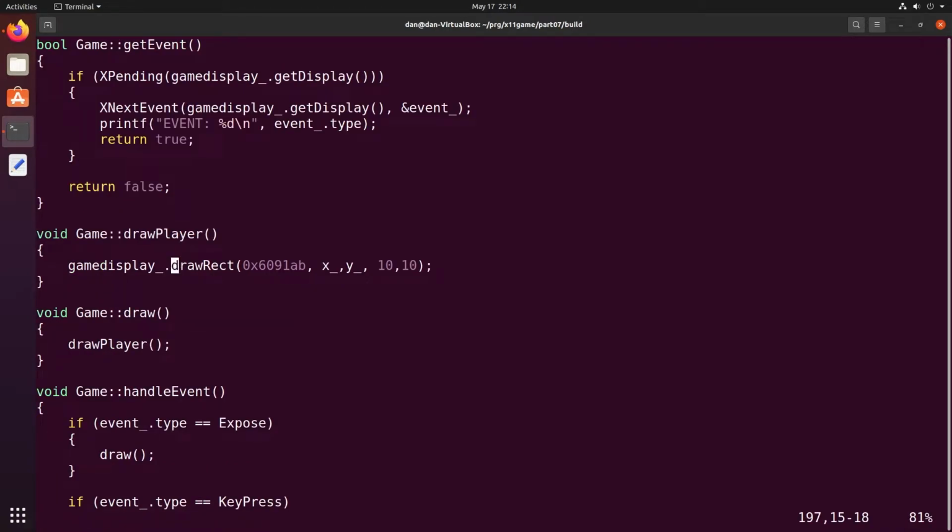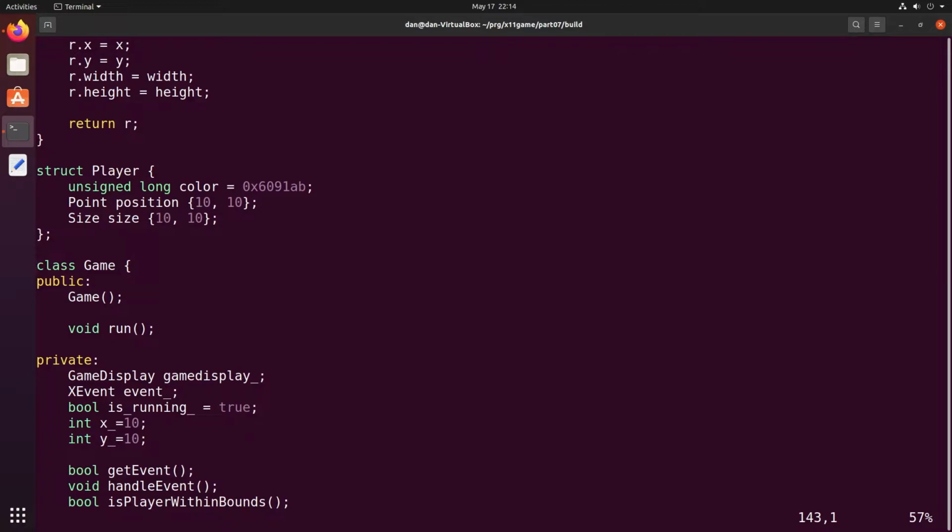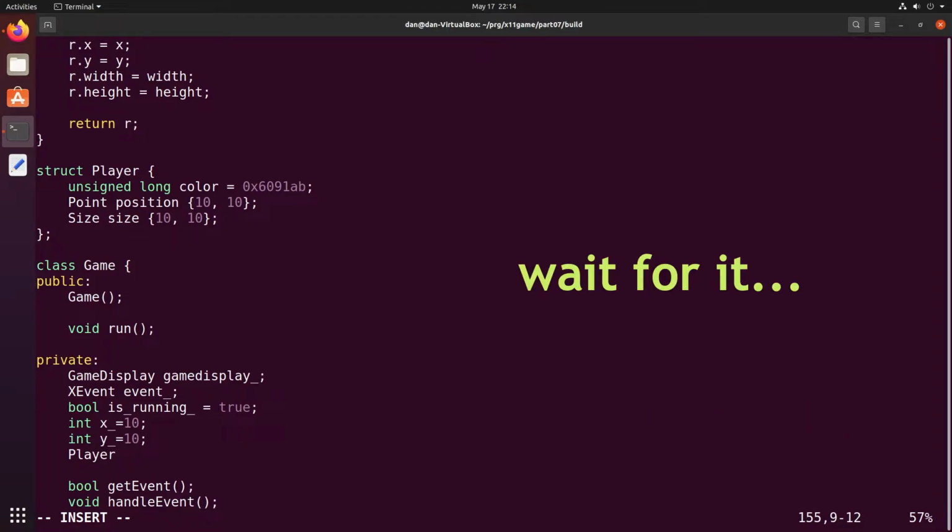Oh, we need a player. We can't just do player. We've got to create a player in the game class. So let's go to the class game. We need to add a player object. So we'll call it, maybe we could call it player. I'm just going out on a limb here.